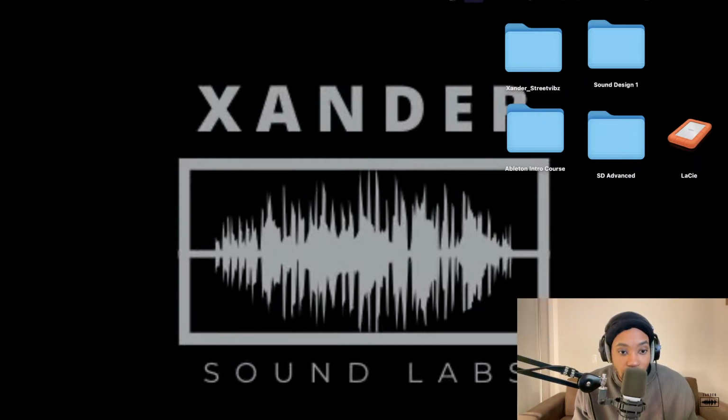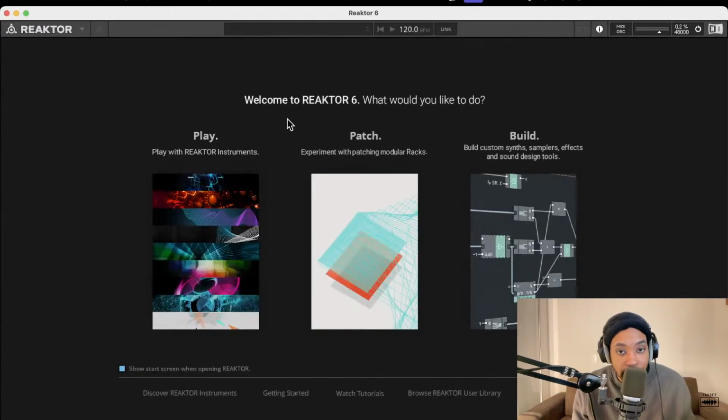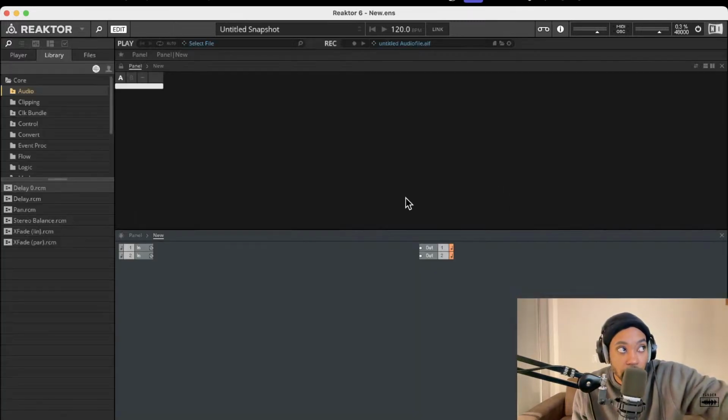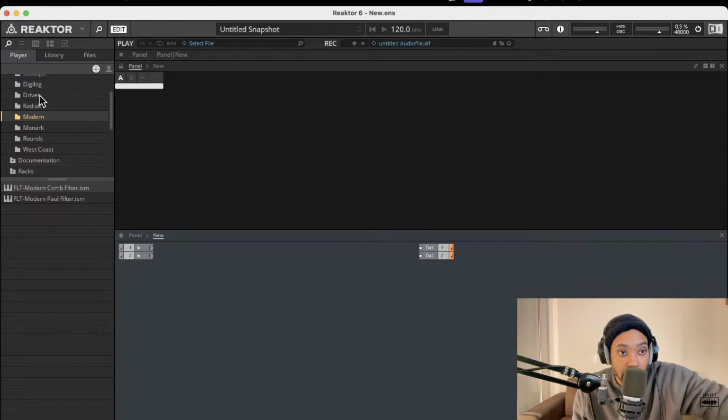So, I'm going to open up my version of Reaktor here. Inside Reaktor, you have the option to use the play section, the patch section, or the build section. Today we're going to jump into the build section. We're going to build out our synth. So I'm going to load in an oscillator. That's the first thing I'm going to load in.